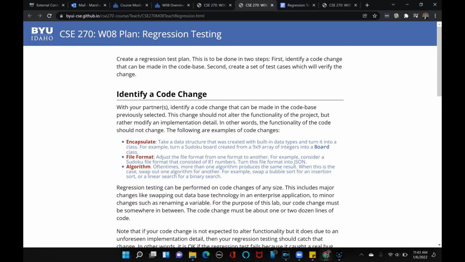For this assignment, you are going to create a regression test plan. This is to be done in 2 steps. First, identify a code change that can be made in the code base. Second, create a set of test cases which will verify the change. So with your partners, you're going to identify a code change that can be made in the code base previously selected. This change should not alter the functionality of the project, but rather modify an implementation detail. In other words, the functionality of the code should not change.